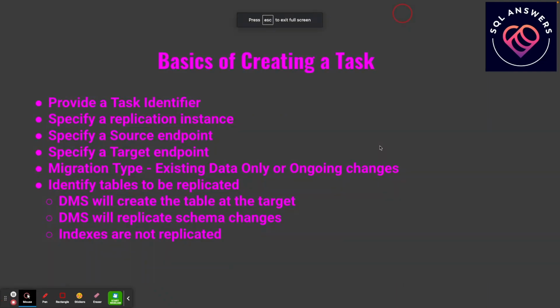So I wanted to go over just the high level basics of creating a task. So what you need to do is you create a task identifier. It's just a name that you give the task that you're going to use to manage it going forward. And then you specify a replication instance that you're going to use. You'll create a replication instance, and these are EC2 instances in the background, so you're going to have to give the EC2 specs when you create the replication instance. And that's just what type of instance you're going to run, and that'll dictate how much disk space and how much memory you're going to get.